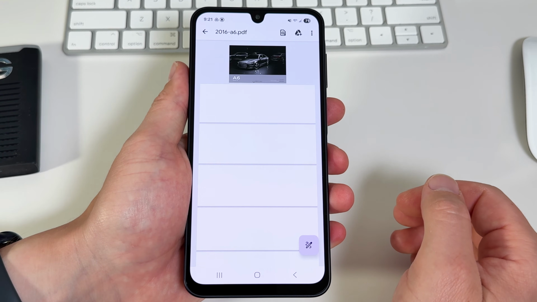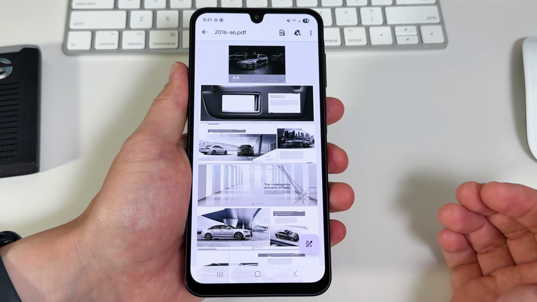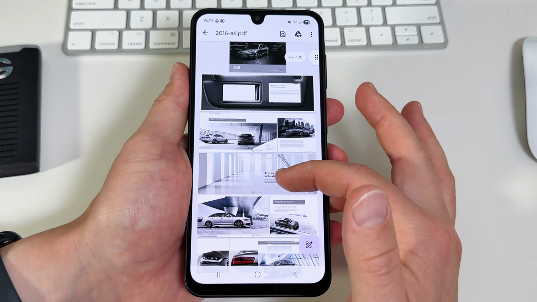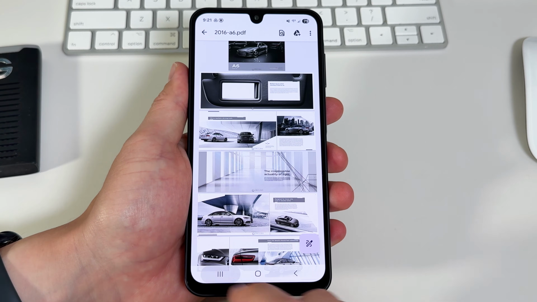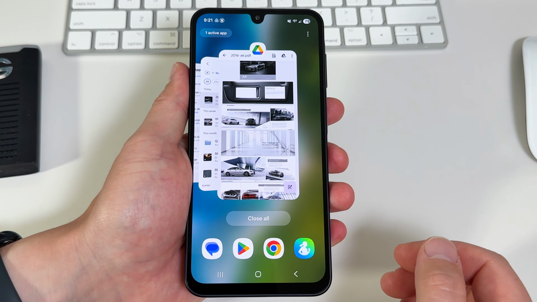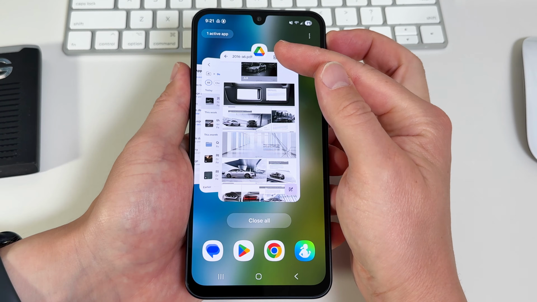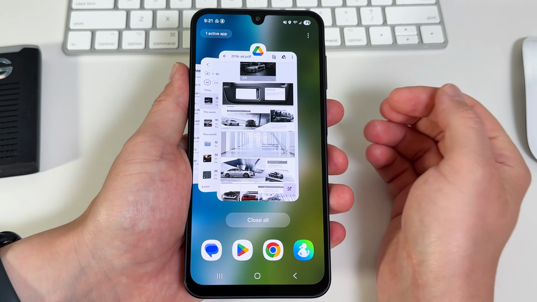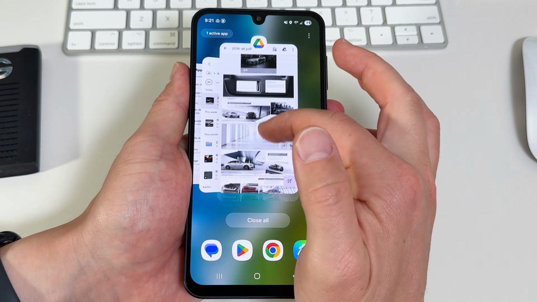I'll go to my files and open a PDF just to see what app it opens in. If you get to this point and you're not sure what app you're looking at, you can go to the app switcher like this and you'll see the app icon here. That's what's currently set as the default app. I can see mine opened in Google Drive, so we'll make a note of that.